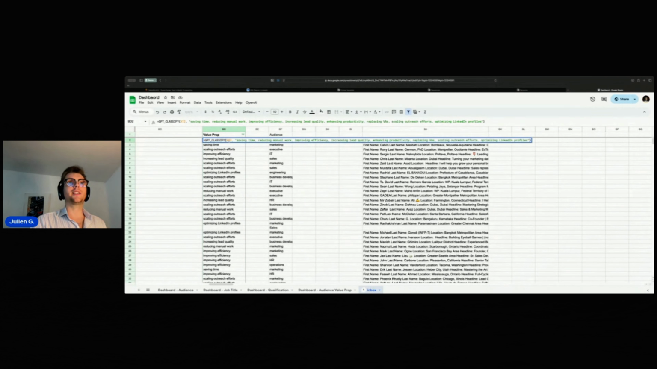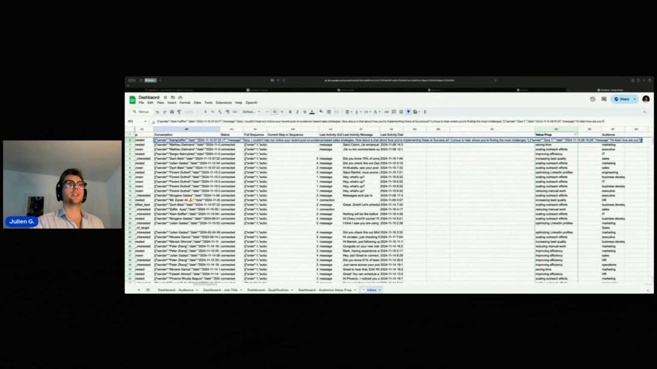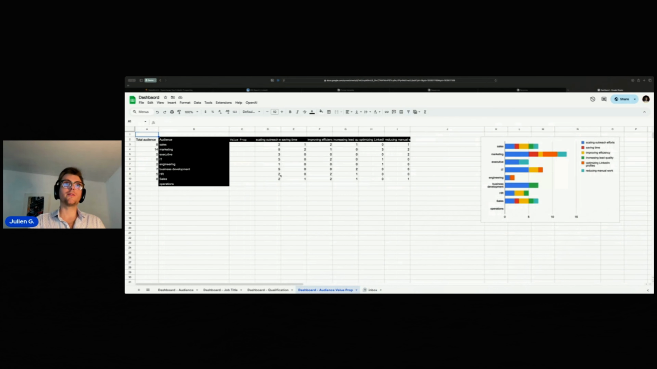So here, AT2 is simply the conversation. We have in JSON format the entire conversation that has happened back and forth with the prospect from our profile. And we see that the value proposition that has been offered in this conversation is scaling outreach efforts, right? So eventually, we understand which value proposition is interesting to which audience.